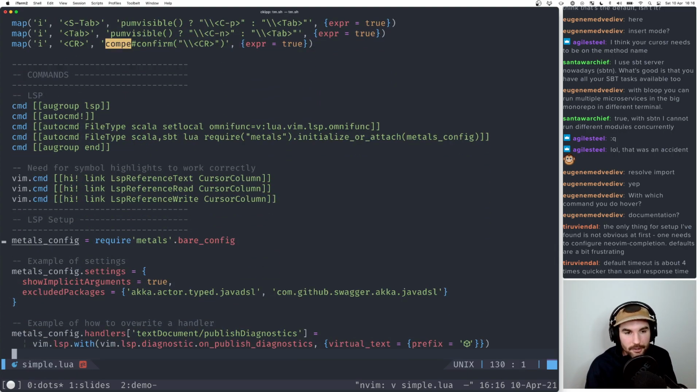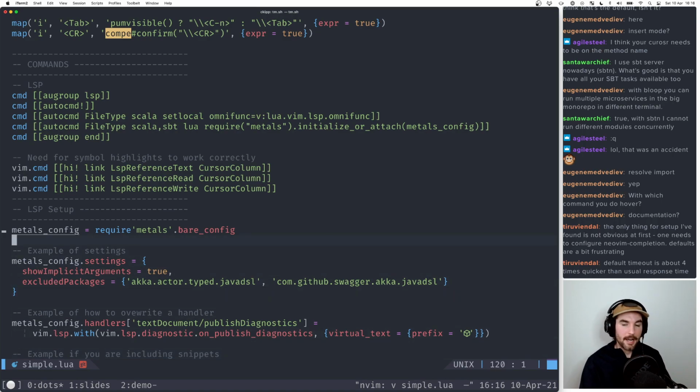And now we get down to the really important stuff, right? Just to remind you, we didn't do anything yet. We're just setting up for NeoVim-metals. We haven't installed anything yet, okay? So a couple things that you need to do right away. The first thing would be to add this auto command. It's just an auto command on a file type for Scala or SBT. It requires metals, which is the plugin that we are about to install. And then it calls the initialize or attach method, and it takes in a metals config, okay?